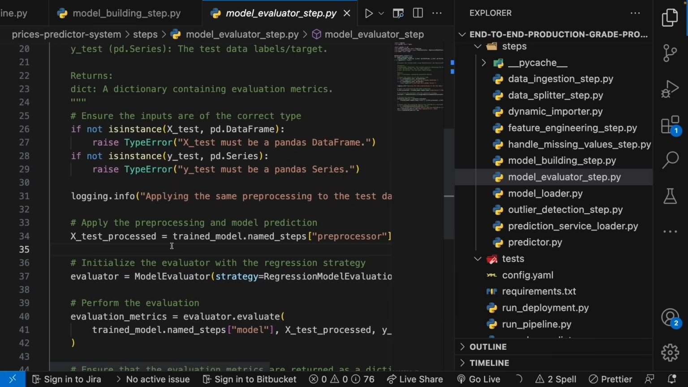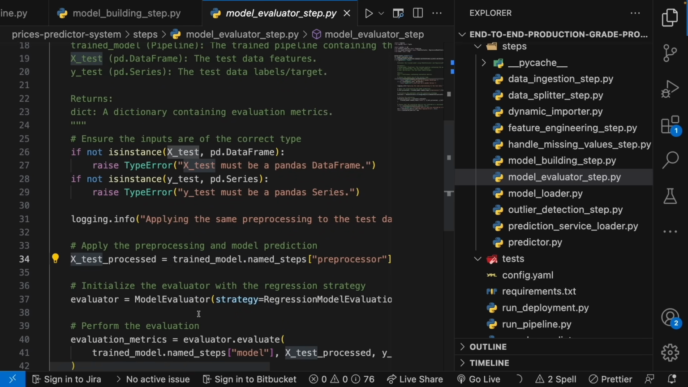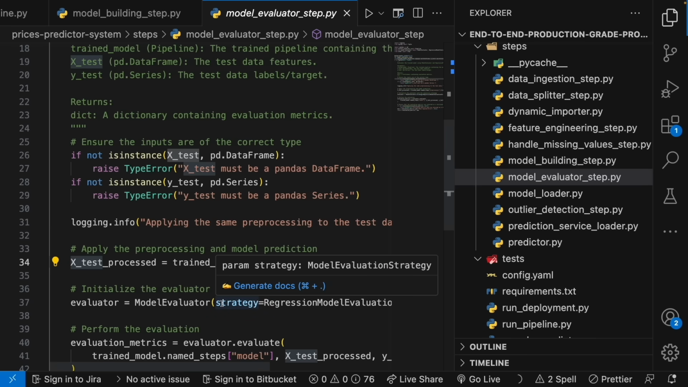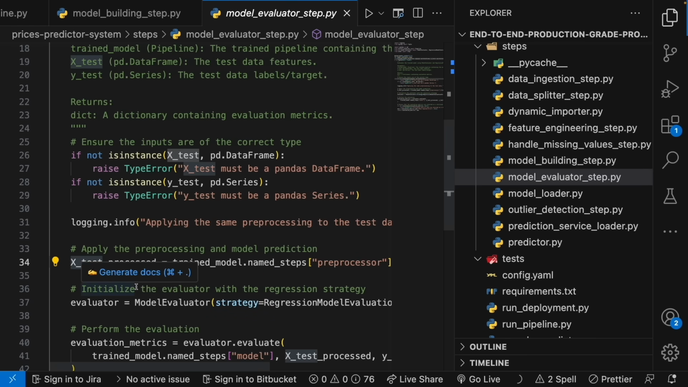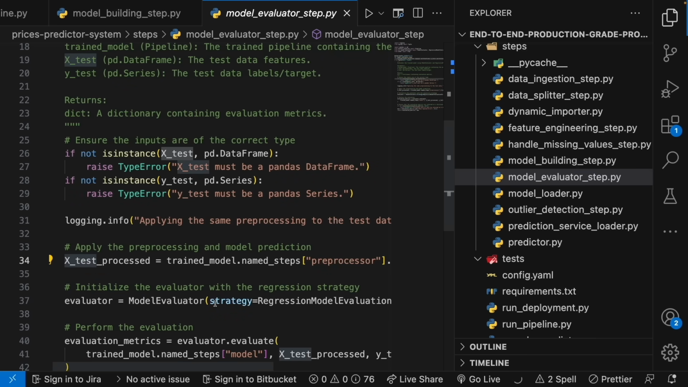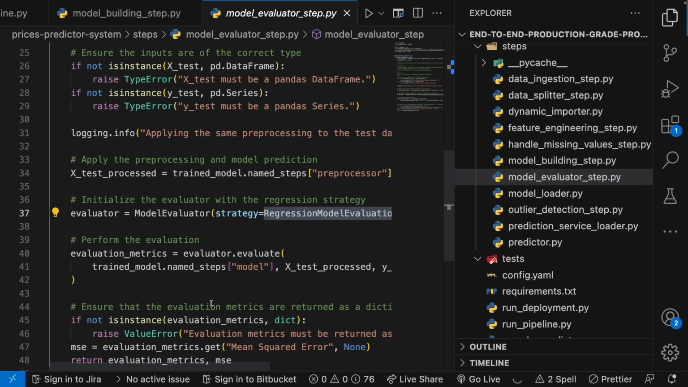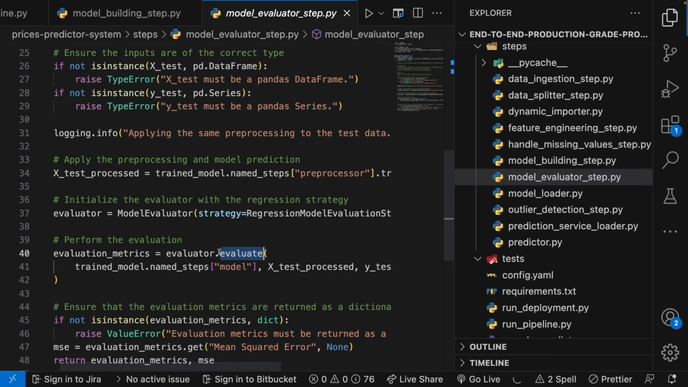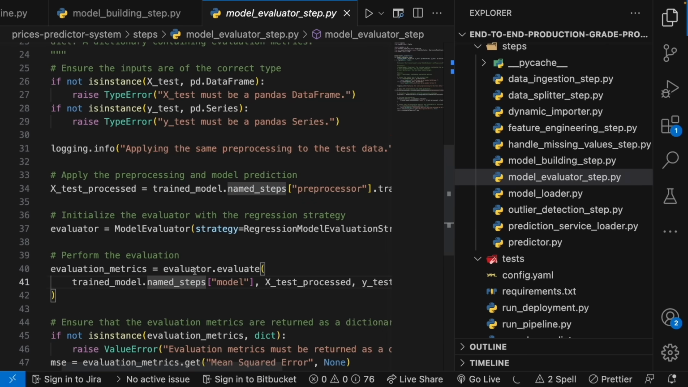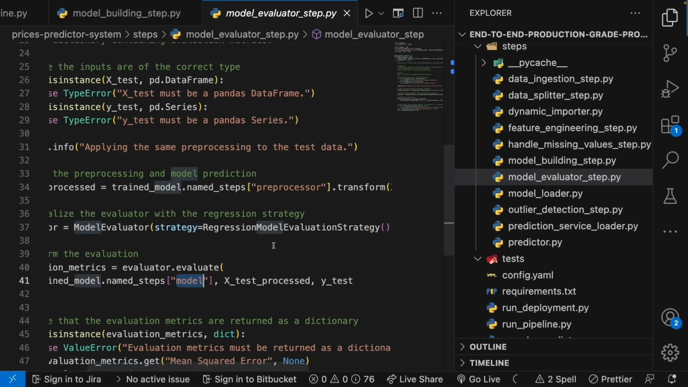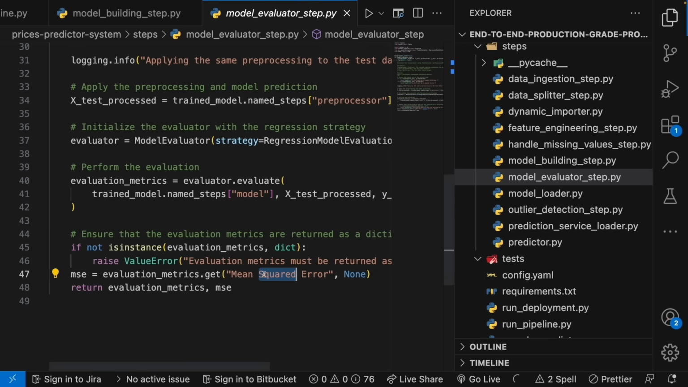First of all, as I said, if you give this X test to the model, the predictions will be very bad. Why? Because that is not the input the model expects. The model expects the pre-processed input, the scaled input, the categorical encoded input, and all those things, right? So then it initializes the evaluator with the regression strategy, which is the model evaluator, and your strategy should be the regression model evaluation strategy. And then we evaluate. We do not give the preprocessor into it, we just give the model, because we have already processed our testing set. So we just give the model, not the preprocessor, and the preprocessed X test, not the direct X test, and the Y test. Okay, and then it prints out the mean squared error.